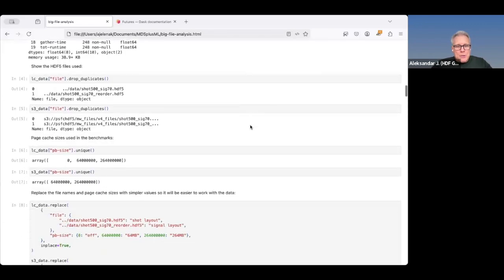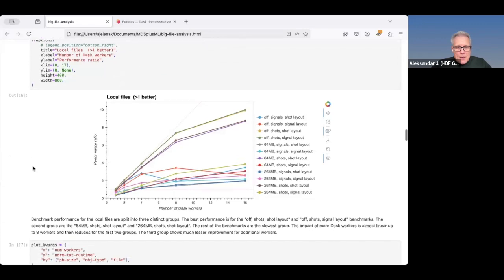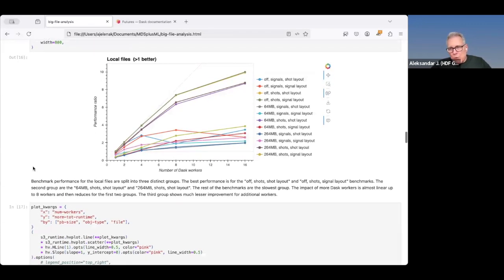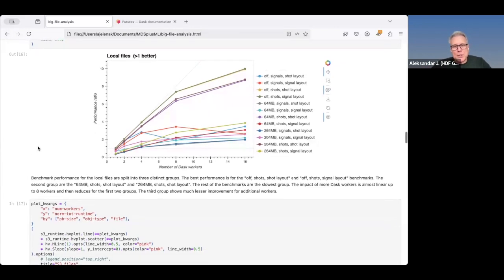Long story short, I ran those benchmarks. There were some results. I analyzed them, and I guess I'll go over the most important benchmarks. And if there are some questions later, we may see if we can answer them with some other plots. So here is the performance when the files were local. On the x-axis, you see the number of Dask workers, and I tried with 1, with 2, with 4, with 8, and with 16. So wherever you see this little solid circle, that's where we actually had the data.